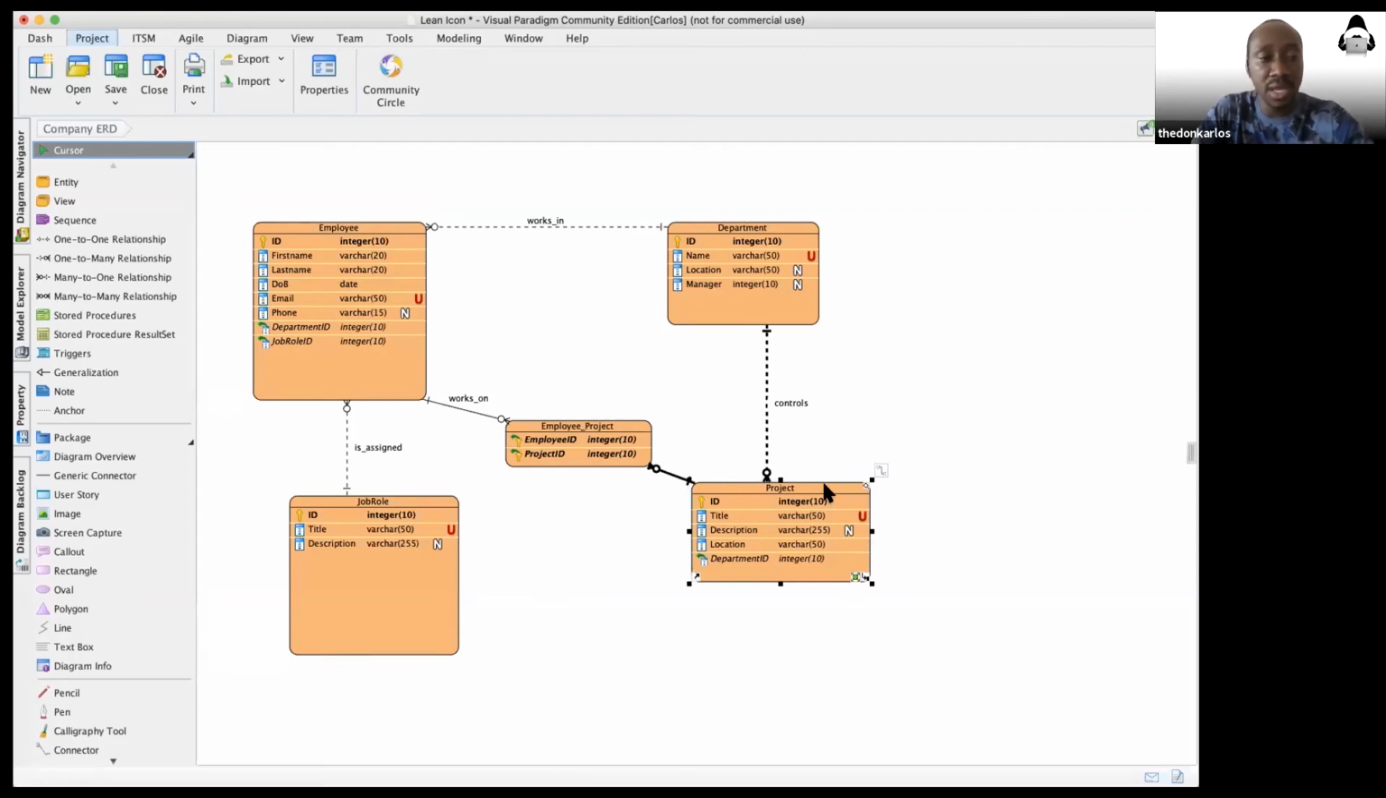So it's just one of the rules or constraints when you are creating a database. For every many-to-many relationship, it's very important to create a new entity for it.